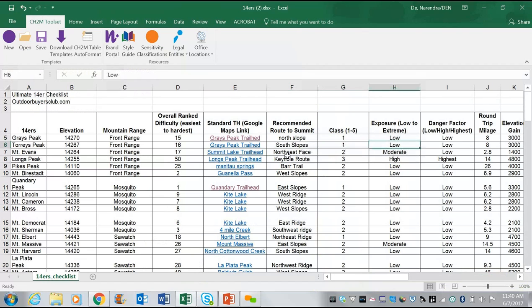And then along with the route, I have the different class systems. If you remember from the trainings, there's class 1 through 5, 1 being the easiest and just a walk up, 5 being technical rock climbing. So if you're just starting out or new to 14ers, you probably want to stick with class 1 and class 2. And then as you progress, go to class 3. You can basically sort all these mountains by their class and also by their exposure and danger factor.